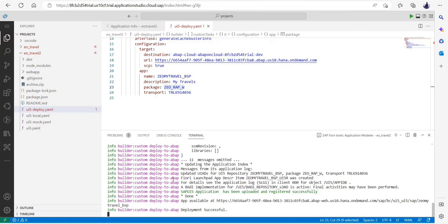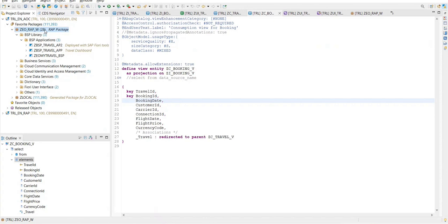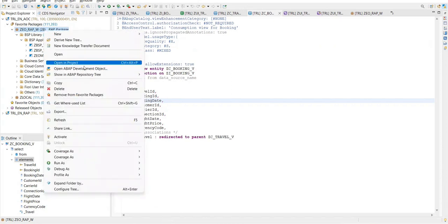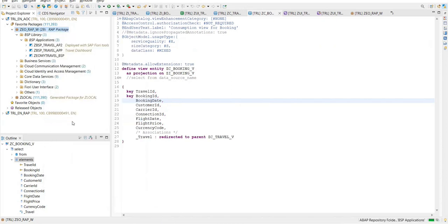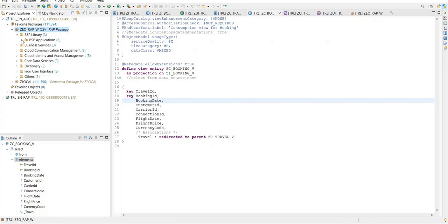Now, as you can see, it is able to deploy. So ultimately I should be providing a transport number over here and not the task number. As we provided the task number, it was not able to log the information it should be able to. And that's why, as you can see now, as we provided the transport number and the BSP name, the ZEO My Travel BSP, if I go and refresh this, you can see that it just got generated.